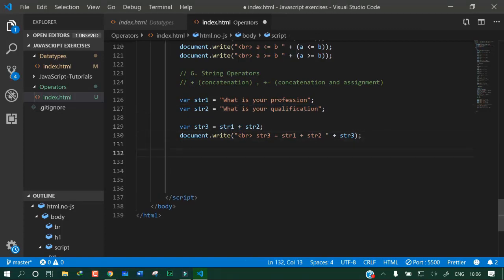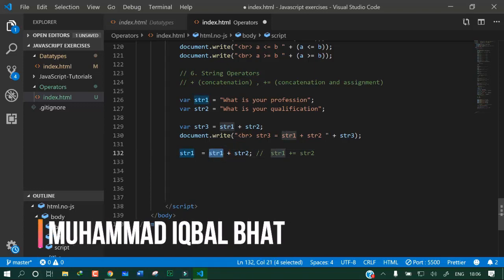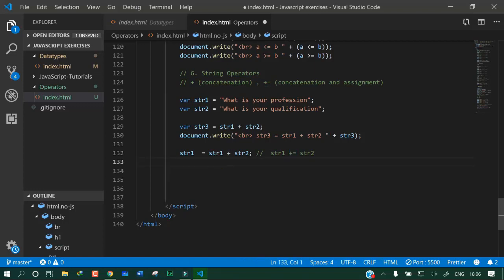Now if I want to concatenate the contents of this string at the end of this string and then assign that to string 1, so that I change the contents of string 1, I can use this expression, but for that we have a shorthand, which is str1 += str2. Since this string and this string are the same, we can use the shorthand assignment operator, this time in the case of strings. So we can write this one.